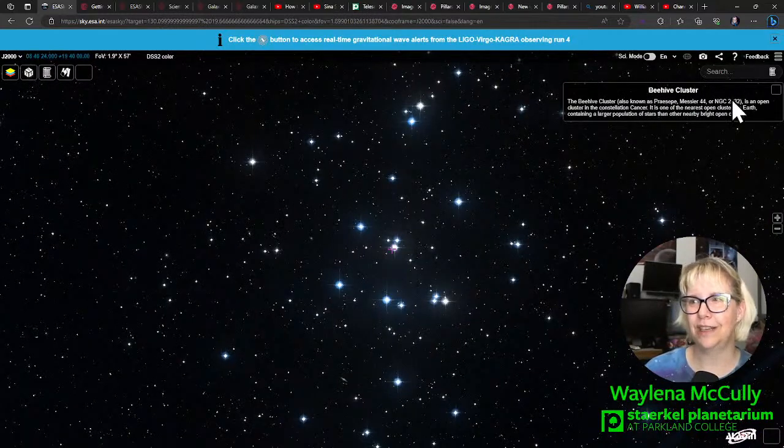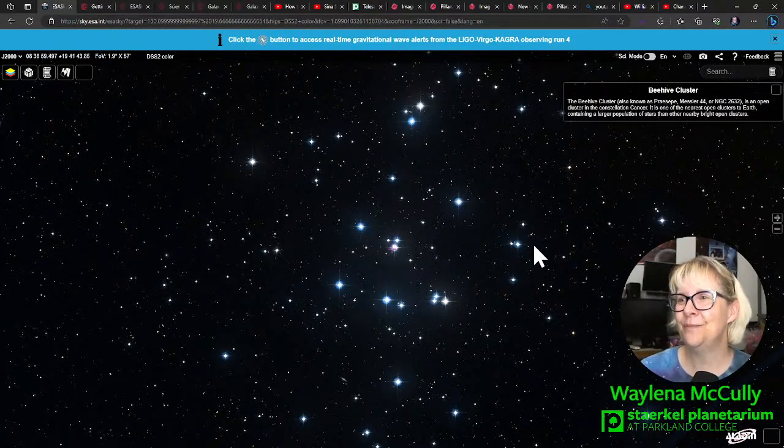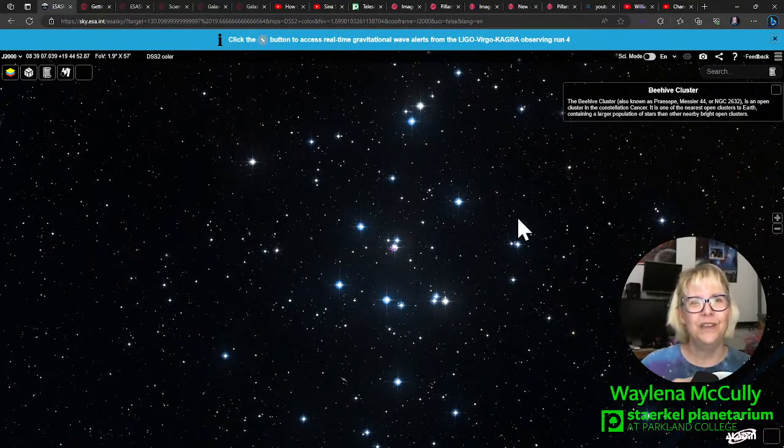Look at that. The beehive cluster gets a description right over my head there. I love the beehive cluster. The springtime sky, it's in the very faint constellation of Cancer. And so when I look for it, I sort of look for it not too far from the stars of Leo the Lion, which are easier for me to see.